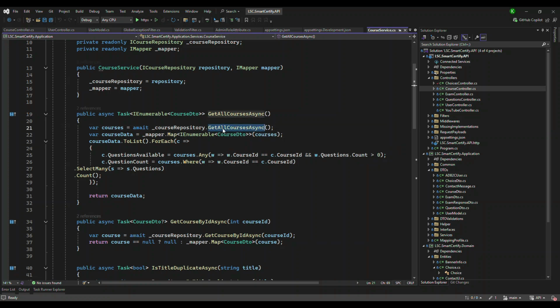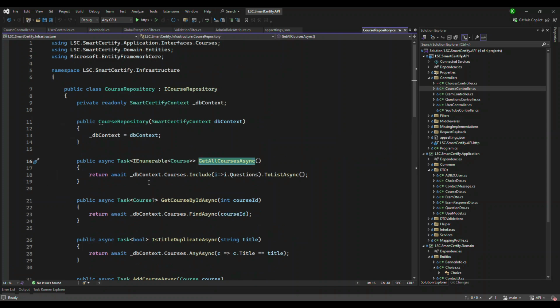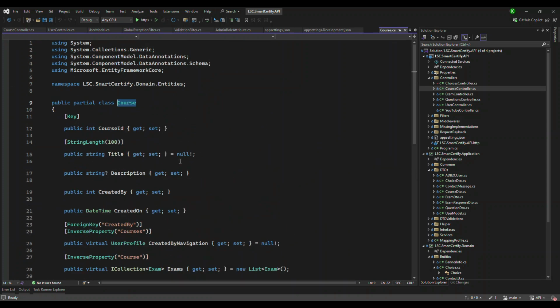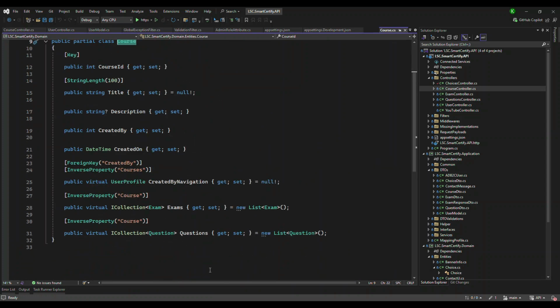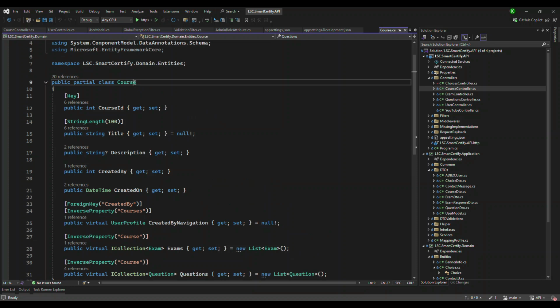So let's go here. We first call the database, we get the courses. See, these are the courses, but we convert that course into CourseDTO. Why? Let's go here and see why. What do we have in Course? See, Course has these many things: created by, exams, questions. We don't want to send all of these things. So you cannot use the database entity directly.